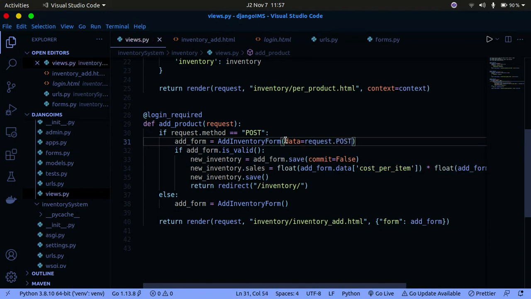request.post. So the reason why we were previously trying to add it and it wasn't being added is that the fields were completely empty, so there was nothing to add. So that's why we have to now go ahead and actually say the data is going to be request.post, and then we check if it's valid, we calculate the sales, and then we save that to the database, and then we direct the user to return to the inventory page.